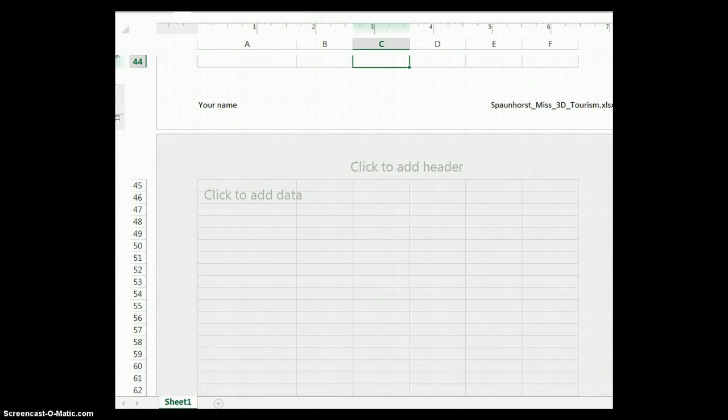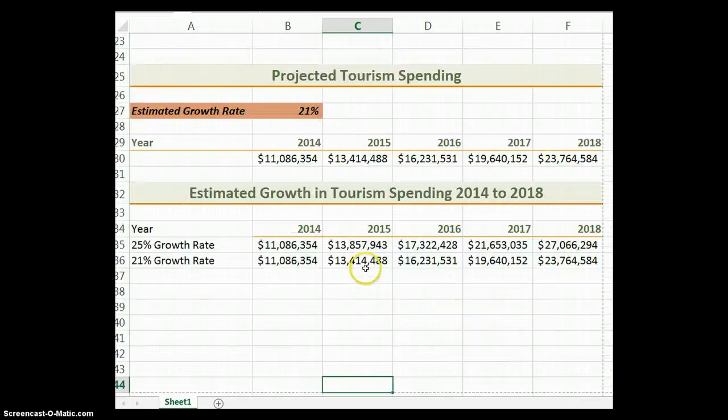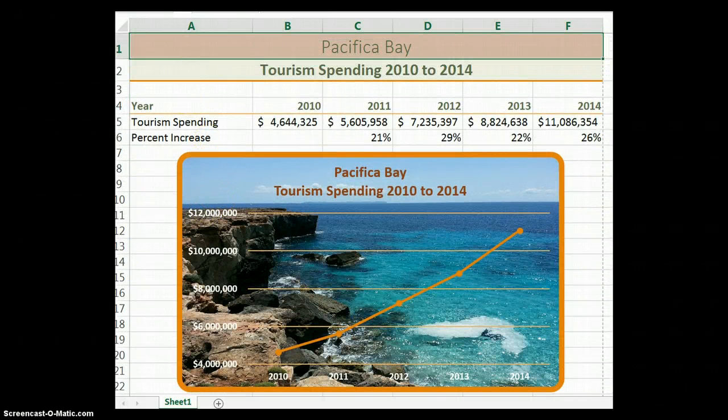Click somewhere else, go back to normal view, and scroll back up so that your document's at the top. Click Save, and you're ready to turn this in.